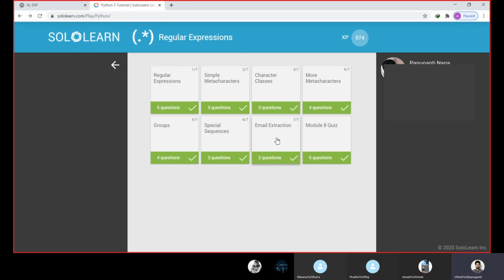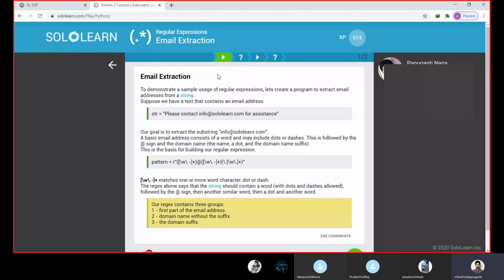So this is today's last part in our regular expressions, that is email extraction. In a few sites like Gmail, if you don't give the correct syntax for your email, it will not accept your email. So how do we check whether the user has entered the correct email or not? This is how we can check, with email extraction.